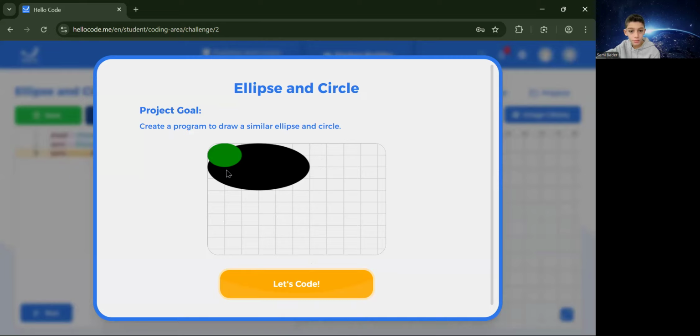What about the green? The green is going to be 100. And the height? If you do this, it's 50. No, 100. So it's 100 by 100.